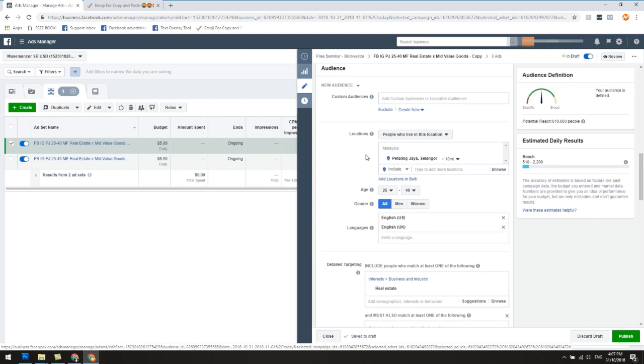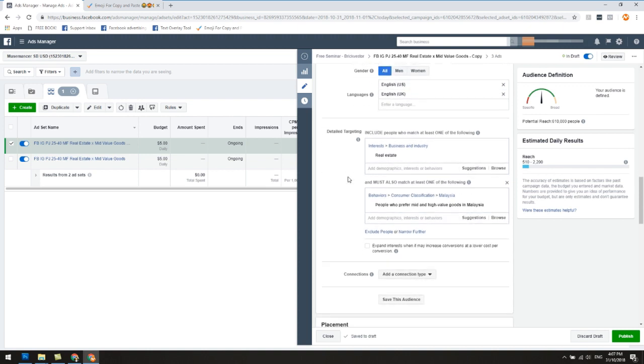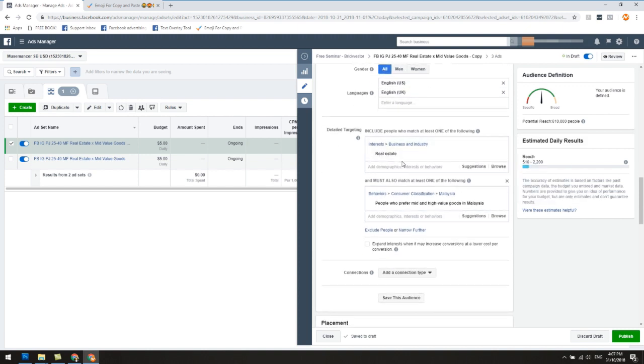Location, in this case, because this is about a property and I want to get people around the vicinity to come to our free talk, I'm going to leave this alone as well. And age, gender and language, let's leave it alone. So the only thing that we're really going to change here is just the detailed targeting, and we're going to find another detailed interest.